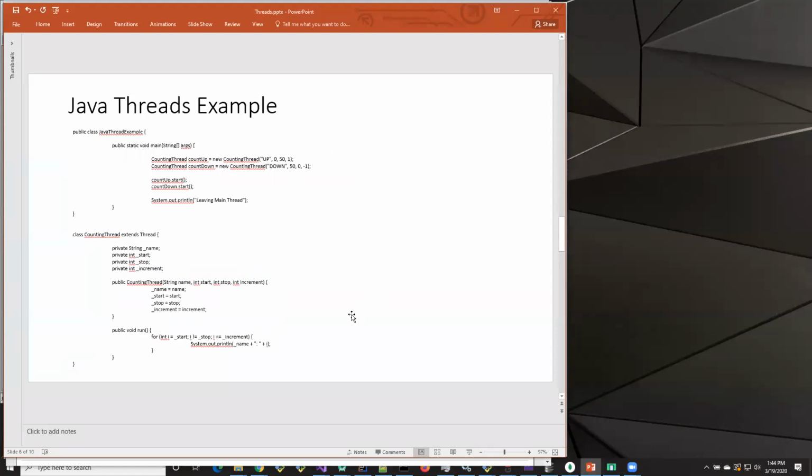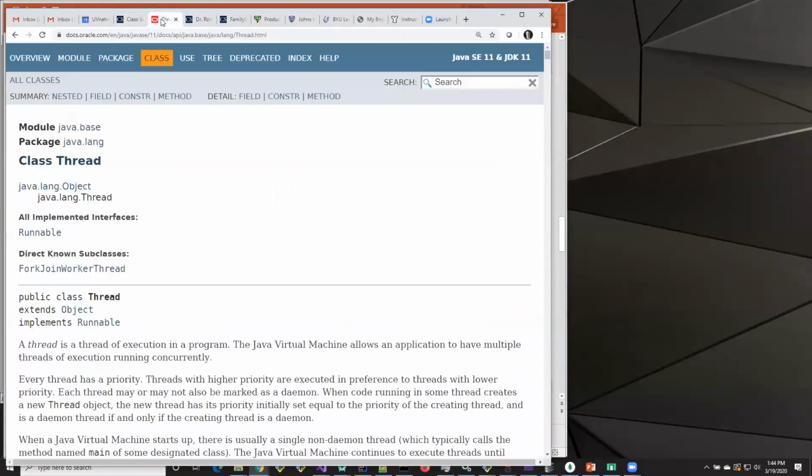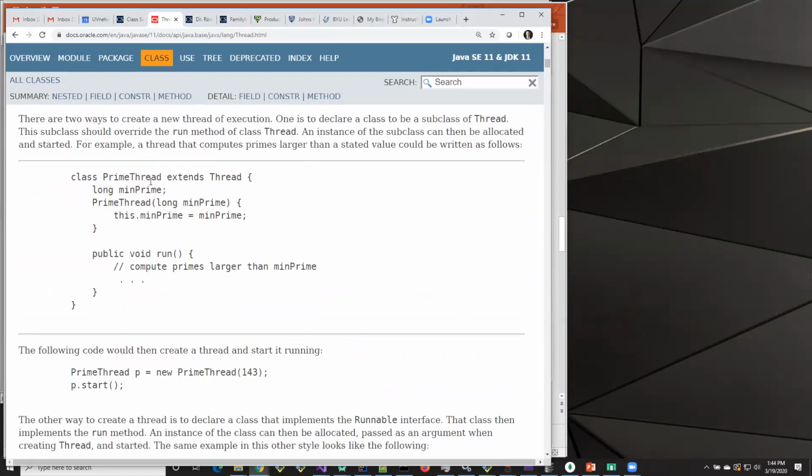All right, so I actually want to show you an example of how this works, and I'm going to do it in Java for obvious reasons. So in Java, there's actually a class named Thread. So if you want to write a program that creates extra threads, you can use this Thread class to do it. And the way Thread works is, what you can do is you can write a subclass of it.